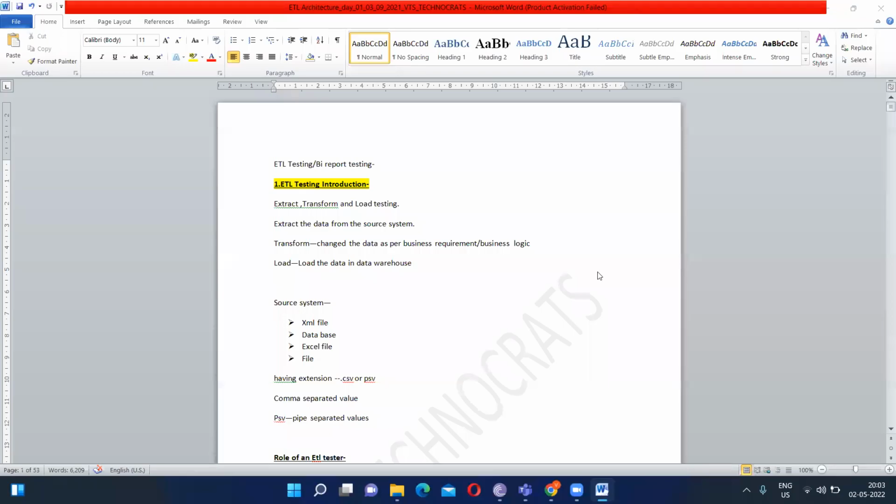Have learned. So today we are going to learn ETL testing. Okay. So ETL testing is called as what? Extract, transform, and load testing. So extract the data from the source system. So there is something called as source system.